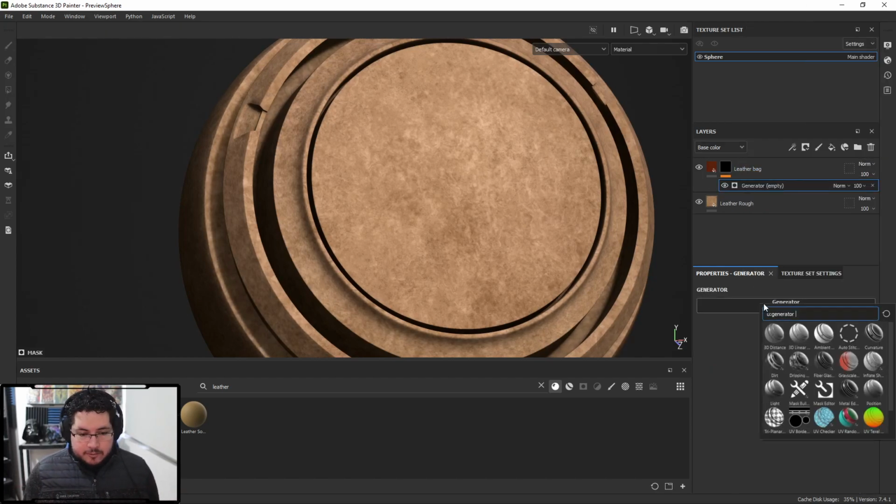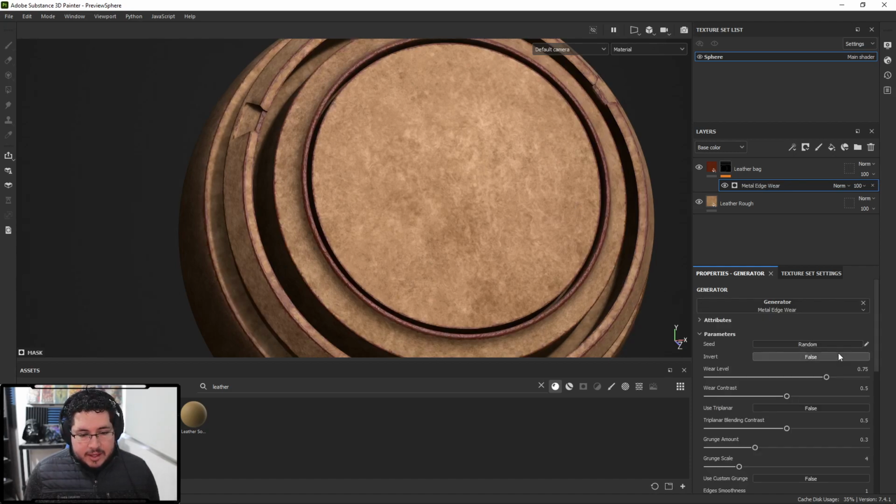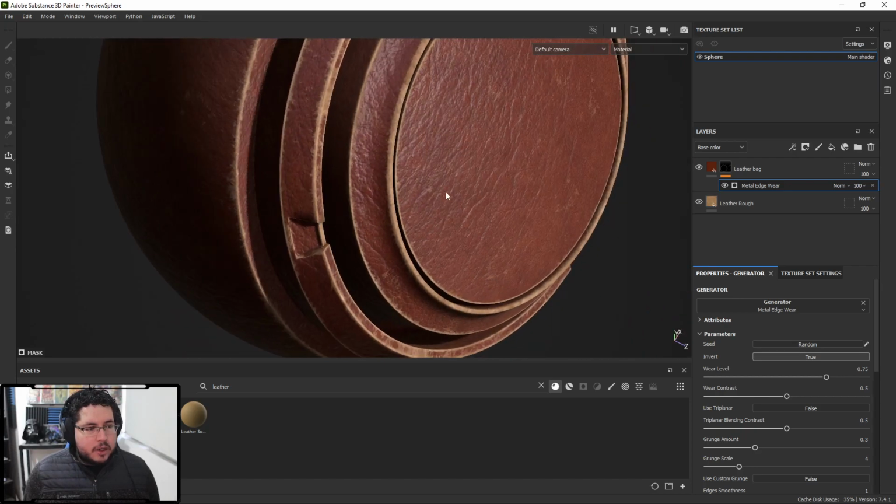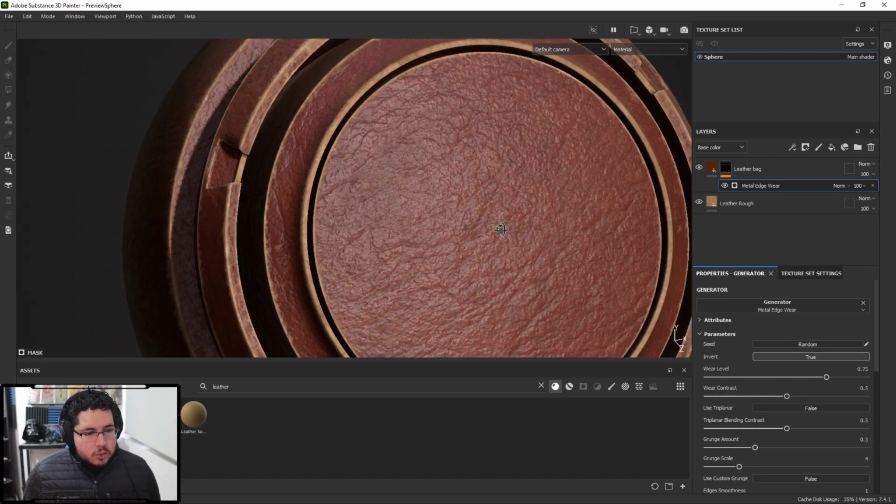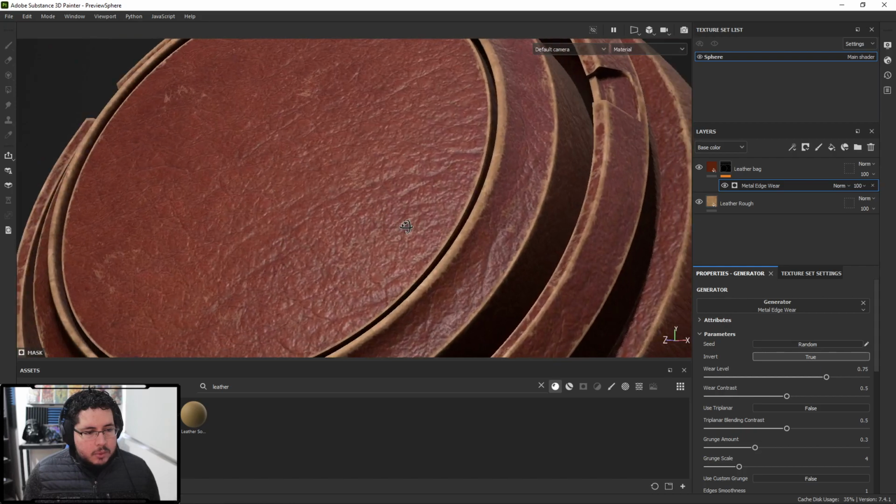So I'm gonna start with a generator, very, very easy, and we're gonna do a metal edge wear. We're gonna invert this, and there we go. So this is super common, right? We add the metal edge wear, so on the little borders of our object, we get this sort of effect.